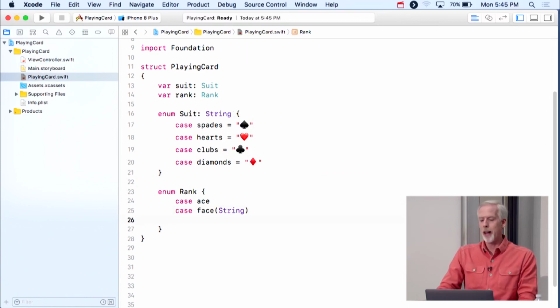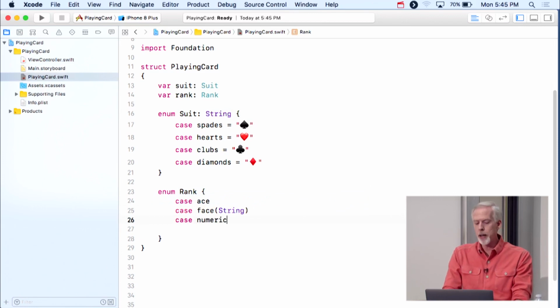Terrible representation. At the very least, this should be another enum, not a string, which can be anything. It's kind of silly, but anyway. And then I'm also going to have case numeric, okay, for 2, 3, 4, 5, 6, 7, 8, 9, 10, and it's going to have, of course, associated data int.